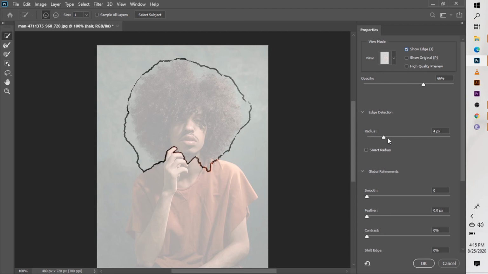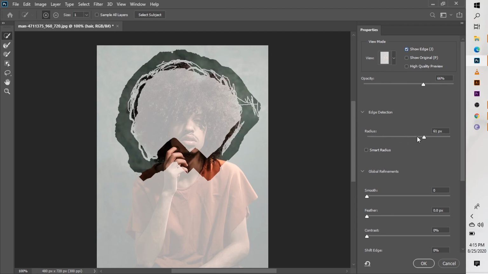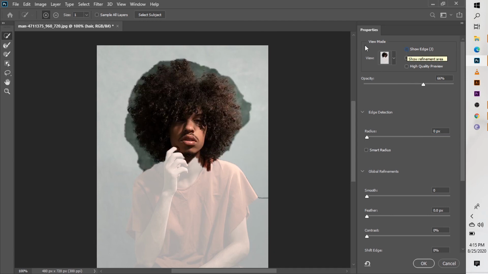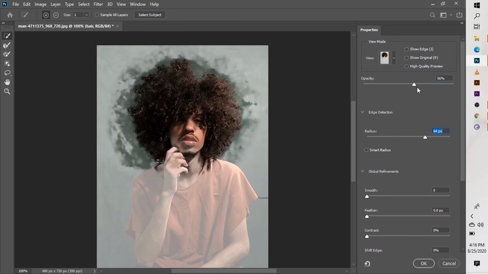Then we're going to go to the edge selection and increase radius. Now remember what I told you, it refines the edges. So make sure your show edge is off. Then let me just reduce the opacity and increase my radius without the show edge being on. So make sure show edge is off, then increase the radius.